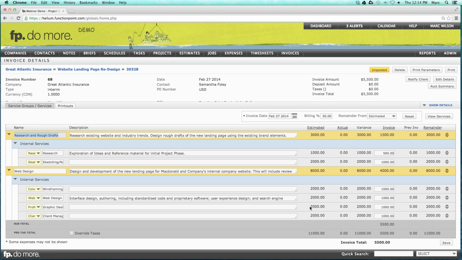Notice, however, it does bring us to our invoice details page, and it does show us the scope of work, the structure of the job, service group, and the individual line items, their estimated and actual values. Notice billing percentage: $1,000 estimated, 50% of that is $500. The total is $11,000 estimated, 50% is $5,500. If you need to make any changes, you can go ahead and make those. Otherwise, it's saved automatically. You don't need to hit save unless you do need to make any changes.